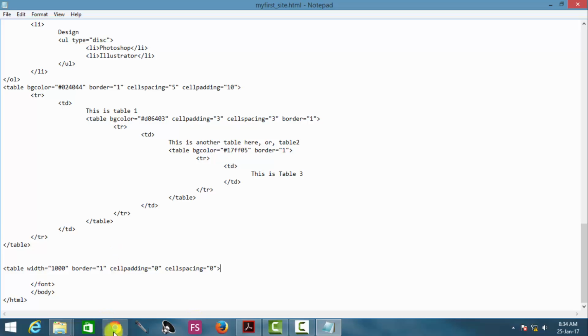Now in this case we have created a table. All we have to do is to first close this table. Always remember this approach: whenever you are opening a tag, you must close that tag first and then you go for other things in between.